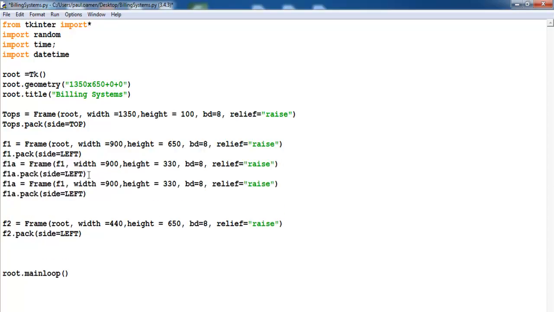Okay, all I've just done is copy and paste. The next one is F2A right there. Inside frame F2A, change the width to 320, and the height remained the same as 900.